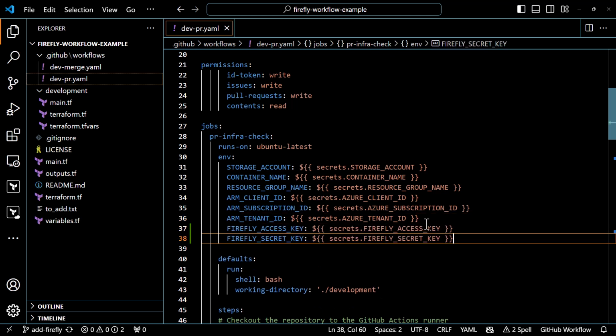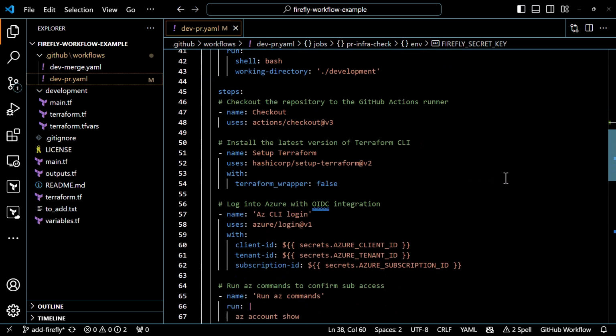Another thing I need to note here is the addition of an option for the Terraform installation action. When Terraform is installed, it also includes a wrapper script by default that helps other GitHub actions parse the Terraform output. But the Firefly integration needs the raw output, so I have the Terraform wrapper setting set to false.